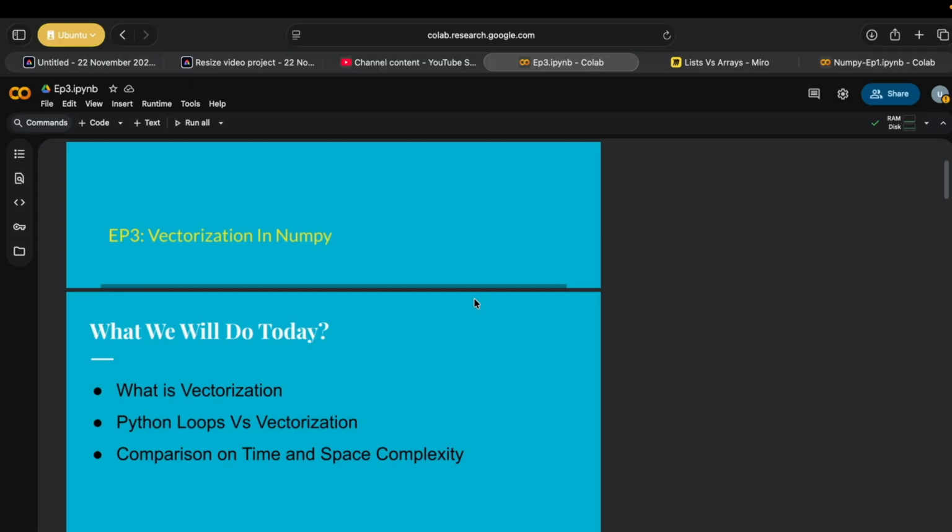Basically, we will try to see the difference between Python loops and vectorization in NumPy arrays, and then we will have a comparison on time and space complexity. We will use different examples there. We will use the examples of polynomials, and we will use the examples of matrix multiplication to understand the key differences between Python list and vectorization. We will try and compare them using time and space, like the time taken and the space used, in terms of bytes or megabytes, whatever that is there.